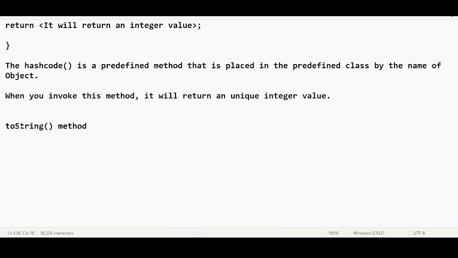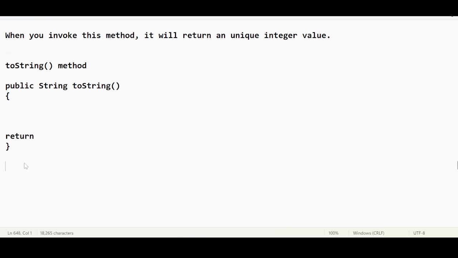Again, this toString method is also part of the Object class. The syntax is going to be public String toString. It is going to return a string value. Please bear with me, there will be a little theory here. After this theory, in 5 minutes, we are going to see these things in action, in the practical way. The implementation of the toString method is already given in the Object class.